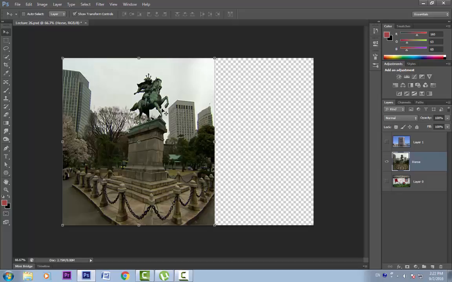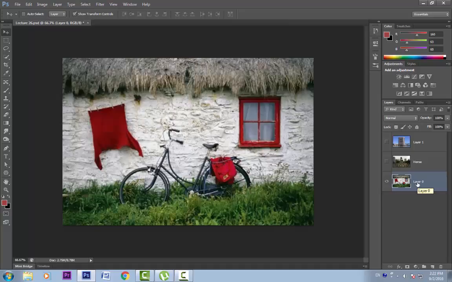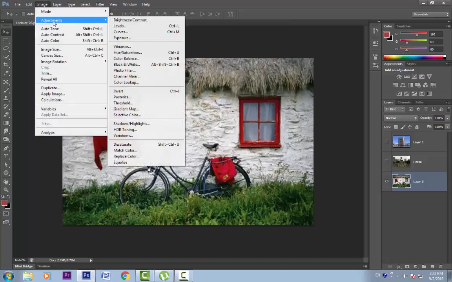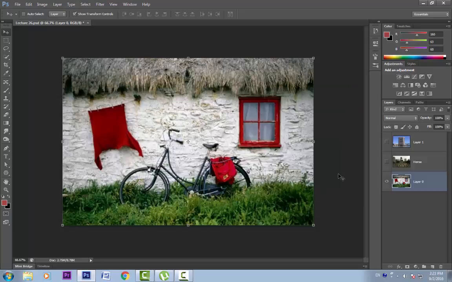The next feature I want to talk about is content aware move and history filling tool. Let me undo the scaling. Let's see this image. This is a simple image where I want to remove this shirt hanging at the wall. I'll first apply levels, auto, OK. It brightens up the picture.